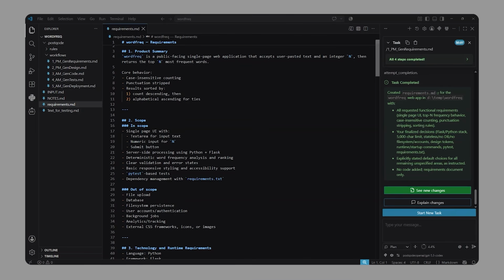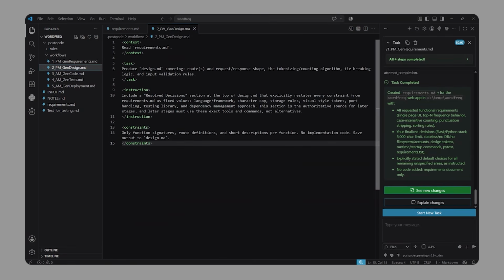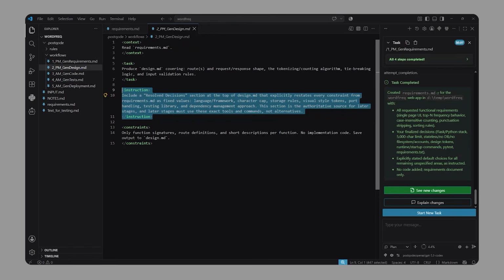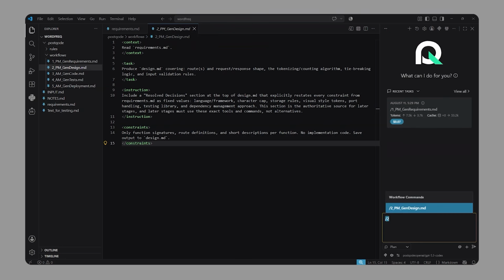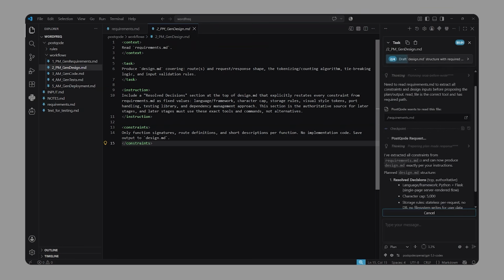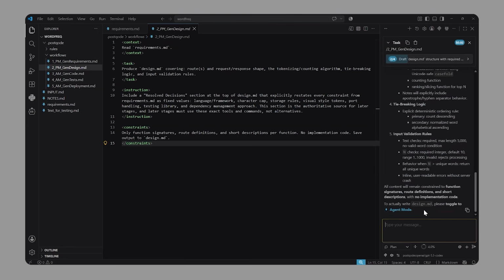Second stage, design, still in plan mode. We're still not writing code, we're turning requirements into architecture. What routes exist, what the request and response look like, what the counting algorithm does, how ties get broken. One important detail here, the prompt asks for a resolved decisions section at the top of design.md that restates every constraint from requirements.md as fixed values.